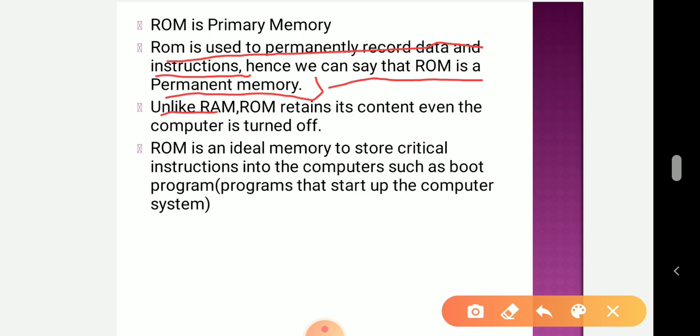Unlike RAM, ROM retains its content even when the computer is turned off. Sorry, if your computer power is turned off, at this time RAM cannot retain the data, but ROM can.